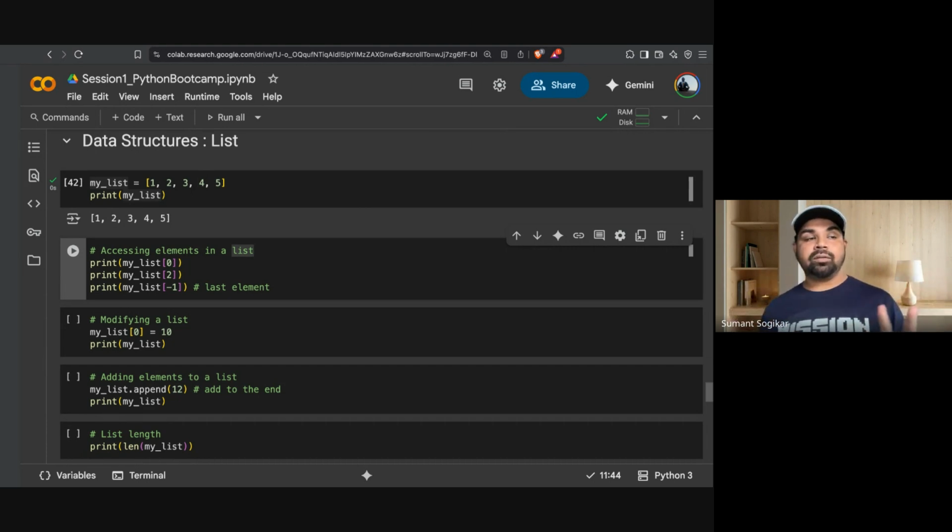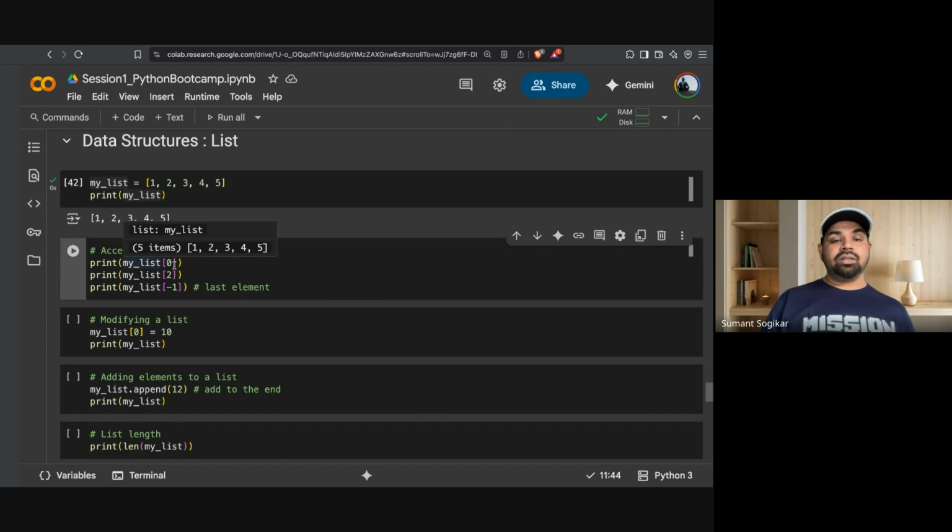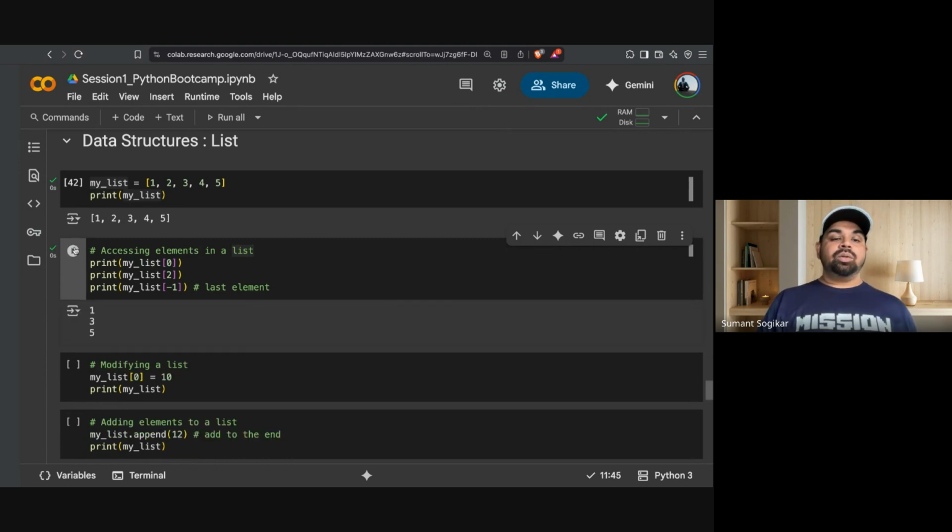So if I'm counting my fingers in programming, I count from 0, 1, 2, 3, 4. Okay, in programming I have 4 fingers. In real life I have 5 fingers, right? That's how programming works. You always start with 0. And then if I say I want to print my list of 0, we use the square brackets here. So it gives me the value of 1.